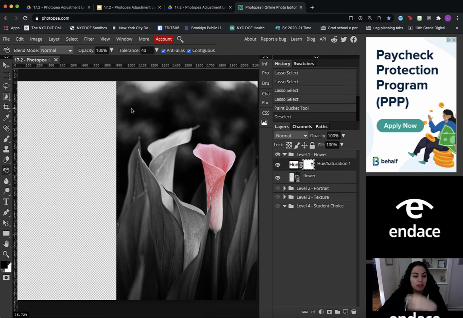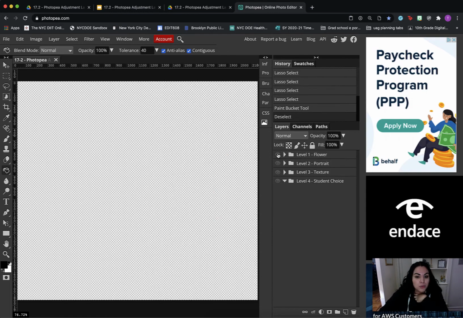When you are done with this, you're going to take a screenshot and put it in your shared progress check-ins. It lets us know you know how to use this. Then you're going to have to hide the layer that says level 1. Move on to the portrait.